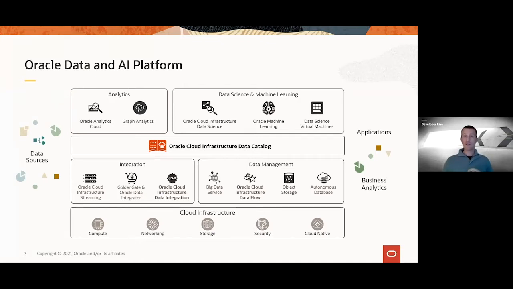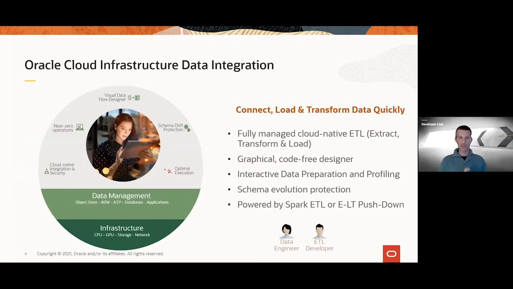So let's talk about OCI Data Integration first, and I'm going to talk about how it can help you ingest and prepare the data, and then as I said, after a demo and some slides, Carter will pick it up and talk about how OCI Data Flow can help for that same topic. So let's start with OCI Data Integration.